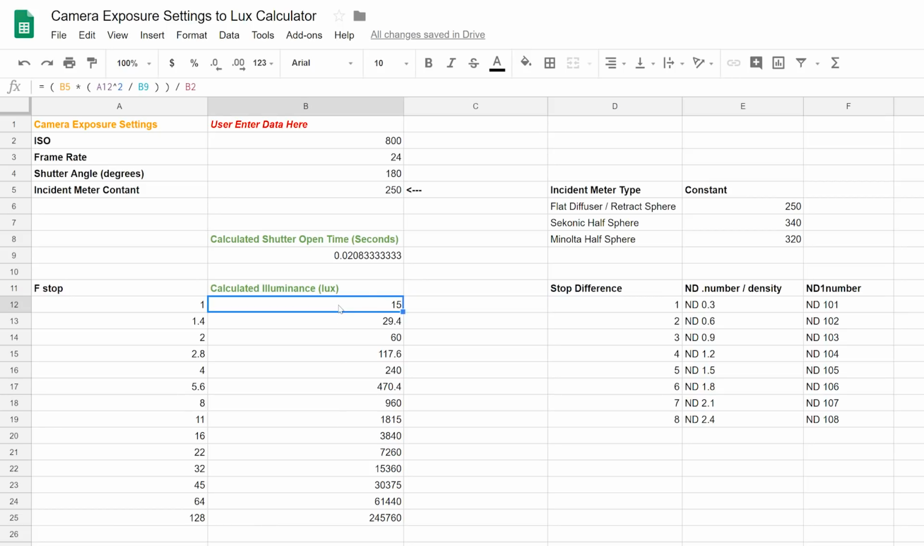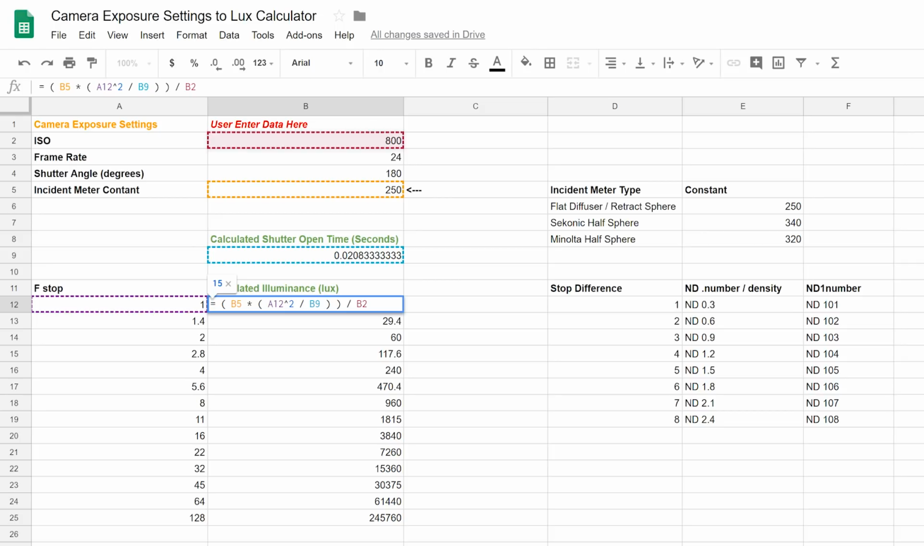So let's look at how we actually calculate this in case you want to make one of these your own. We're going to double click. And this is the same formula that we talked about previously here, but written out in a way that Google Sheets can understand it. So we have equals, meaning it's a calculated variable. We have B5, which is the constant. We're going to multiply that in parentheses by A12, which A12 is right here. You'll see that it highlights it when you click it.